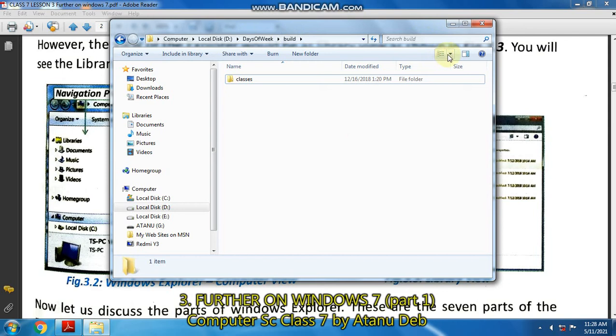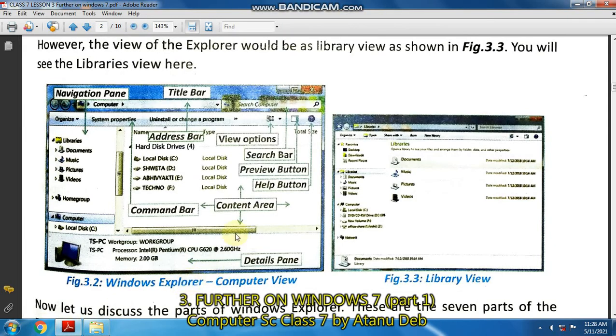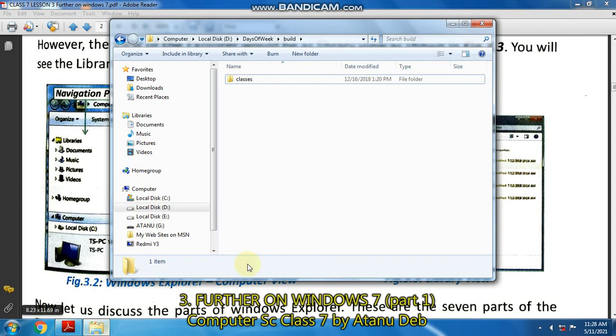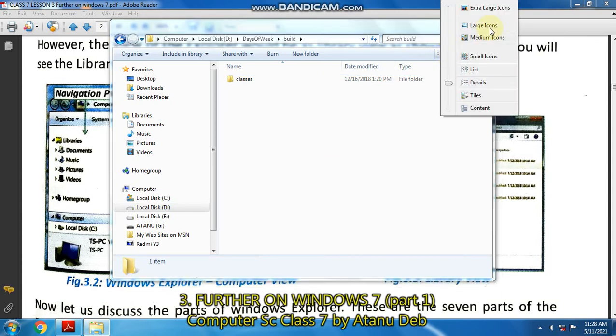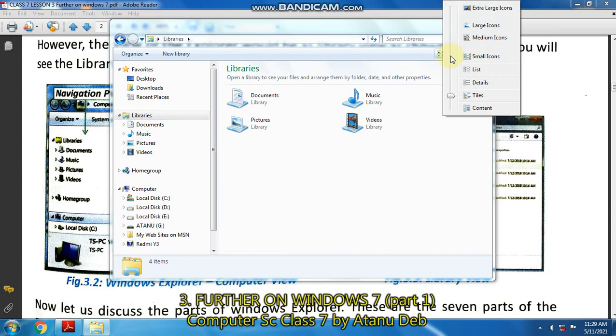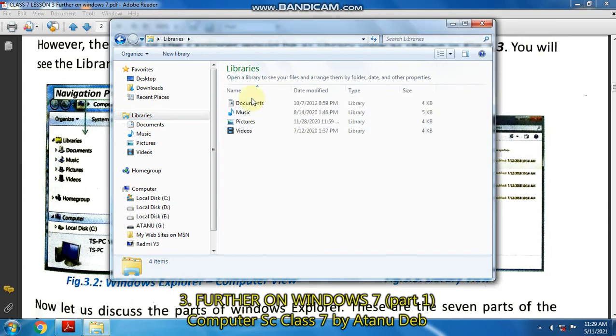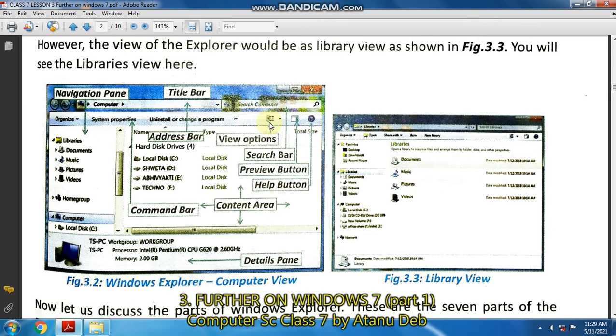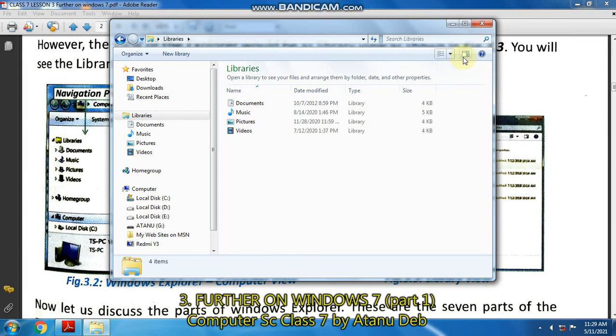viewing options here. These are the viewing options. If you see in the book, these are the view options. Now what are view options? If you click on the down arrow, you'll get the list of view types. Click on large, see this one changes. If you click on medium, it changes like this. Okay, details: everything is mentioned, name, date when modified, what type of file, the size, everything is mentioned here in the details view option.